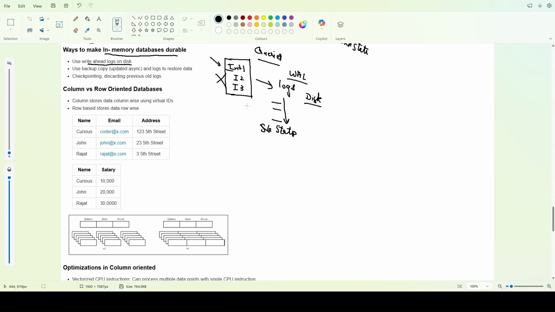So this is one way. It won't be 100% the same because there could be some instructions in flight which will be lost. But usually these databases do not respond that your data is committed without making it persistent in the logs. Cool, that is the use of write ahead logs on disk.